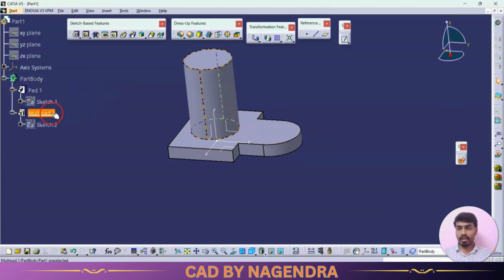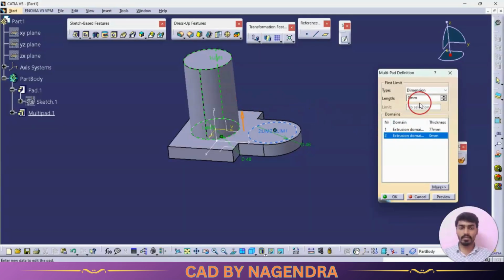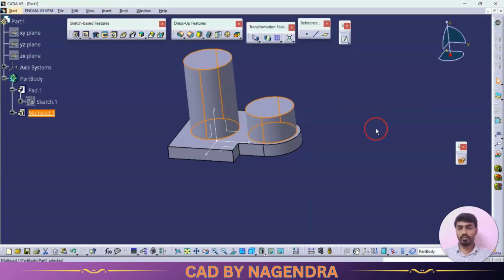Then again the same, this second sketch. From here we are having this height of only 45. So 45 is also from this to this; we are having 45 minus 4, you will get from here 41. Again in that 41 we need to remove this 13. So we need to give 41 minus 13. So 41 minus 13, like this we can give.